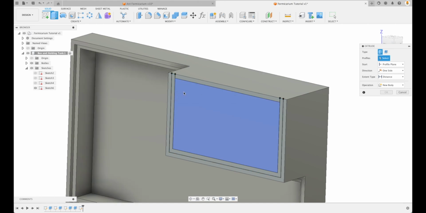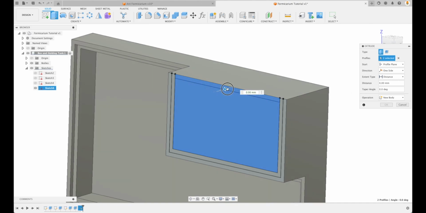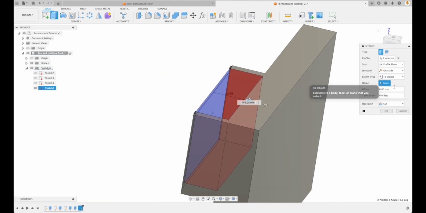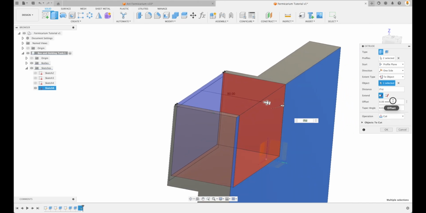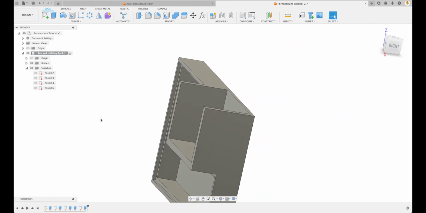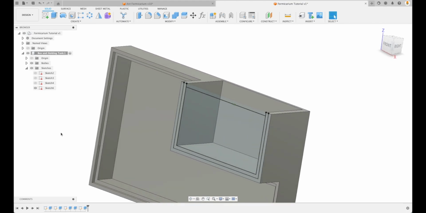Let's extrude. And I just realized a problem, but that's okay. Let's fix it in a moment. This is going to be good. So let's go all the way back. And again, here, we're going to go to an object. We're going to pick that. And our offset here is going to be minus wall thickness. Beautiful. Make our sketch visible again.